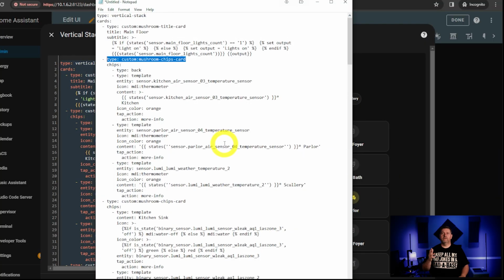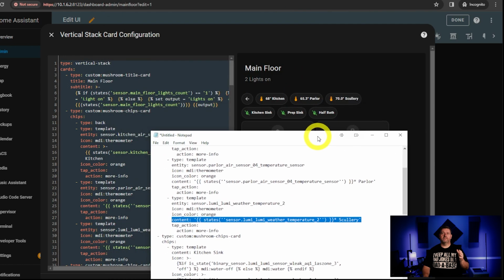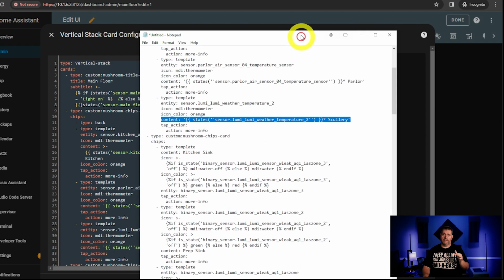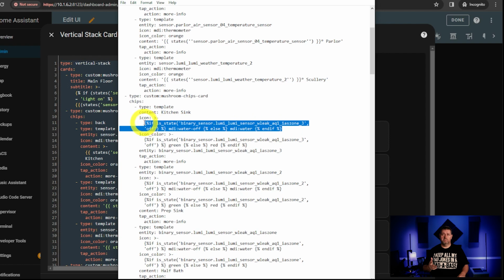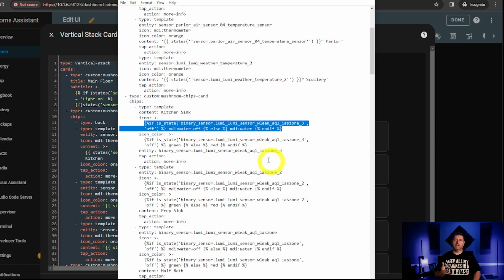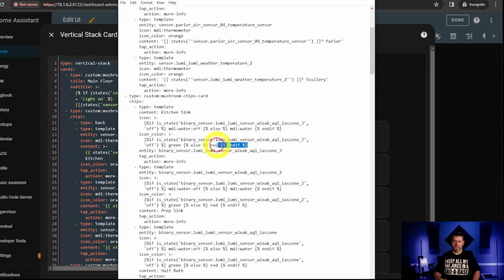Anyway, following that, I've got a leak sensor for the kitchen sink. For each of the leak sensors, I use the same code to control the icon and the icon color. If there's no water leak, then the icon is MDI water off, else it's MDI water. Icon color, similarly, is green if the sensor is dry, otherwise it's red. After the kitchen sink leak sensor is the prep sink leak sensor, then the half bath leak sensor. Code for the icon and the icon color of those is more of the same.